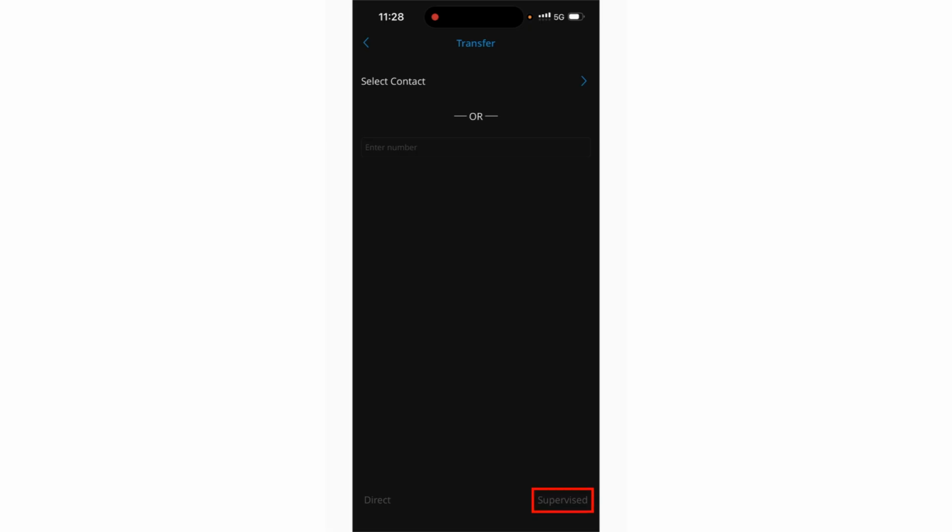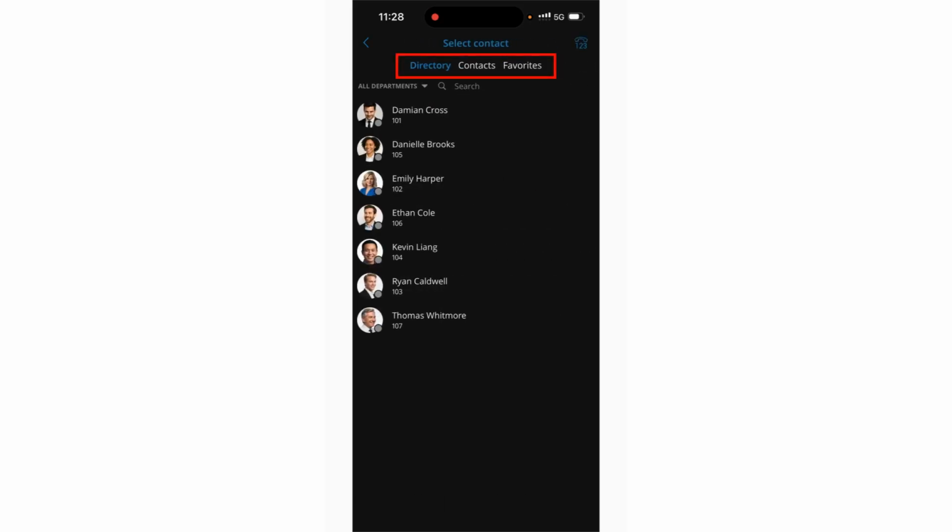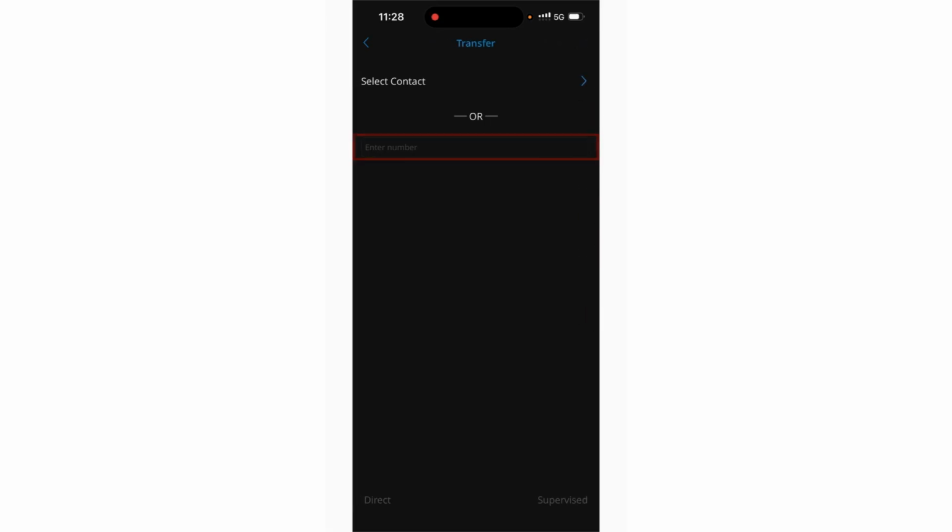A supervised transfer puts your call on hold and allows you to first speak with the person you're transferring to before completing the transfer. From the transfer screen, you can select a contact from your favorites, your company directory, or your phone book. You can also type in an external number manually. Once you've chosen the destination, select Direct or Supervised to complete the process.